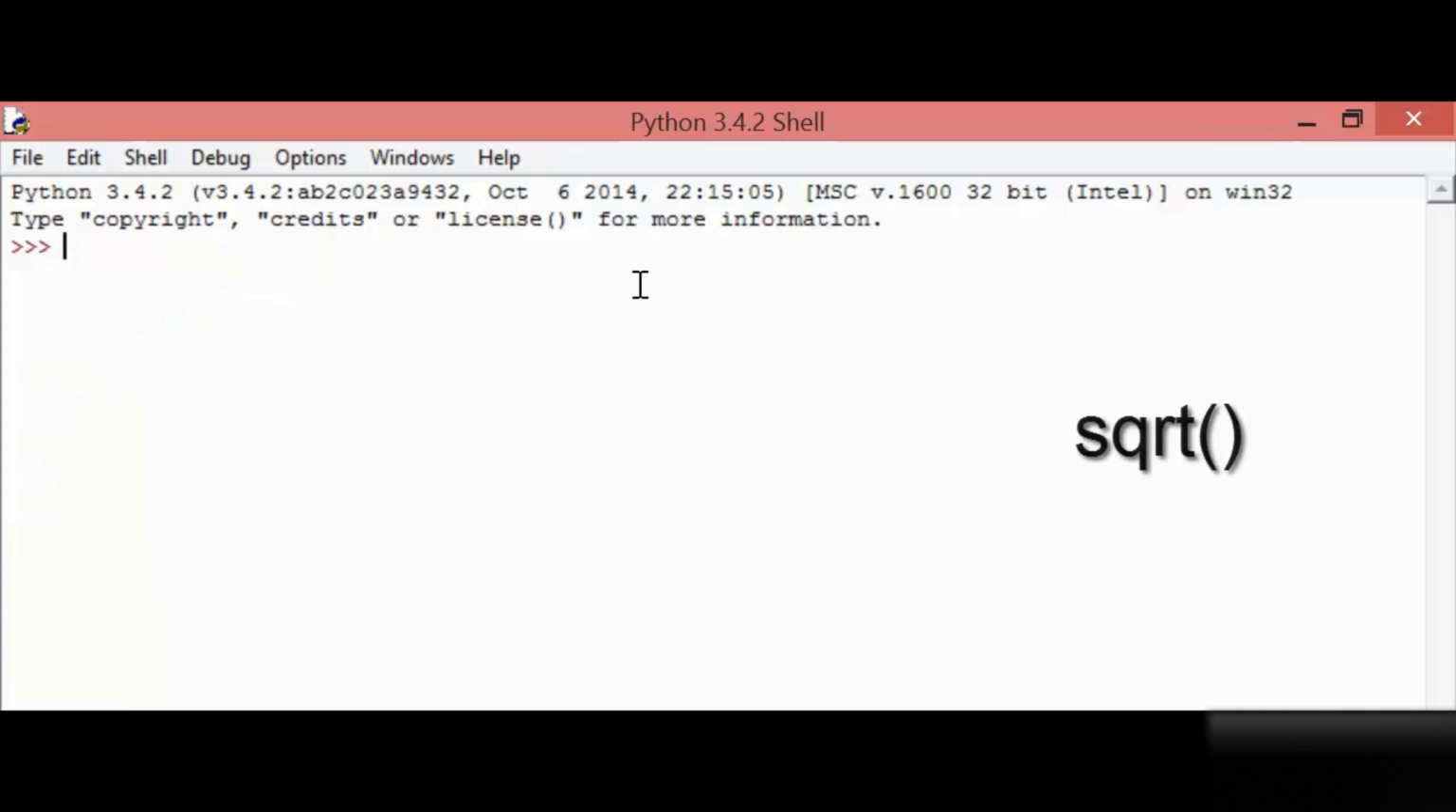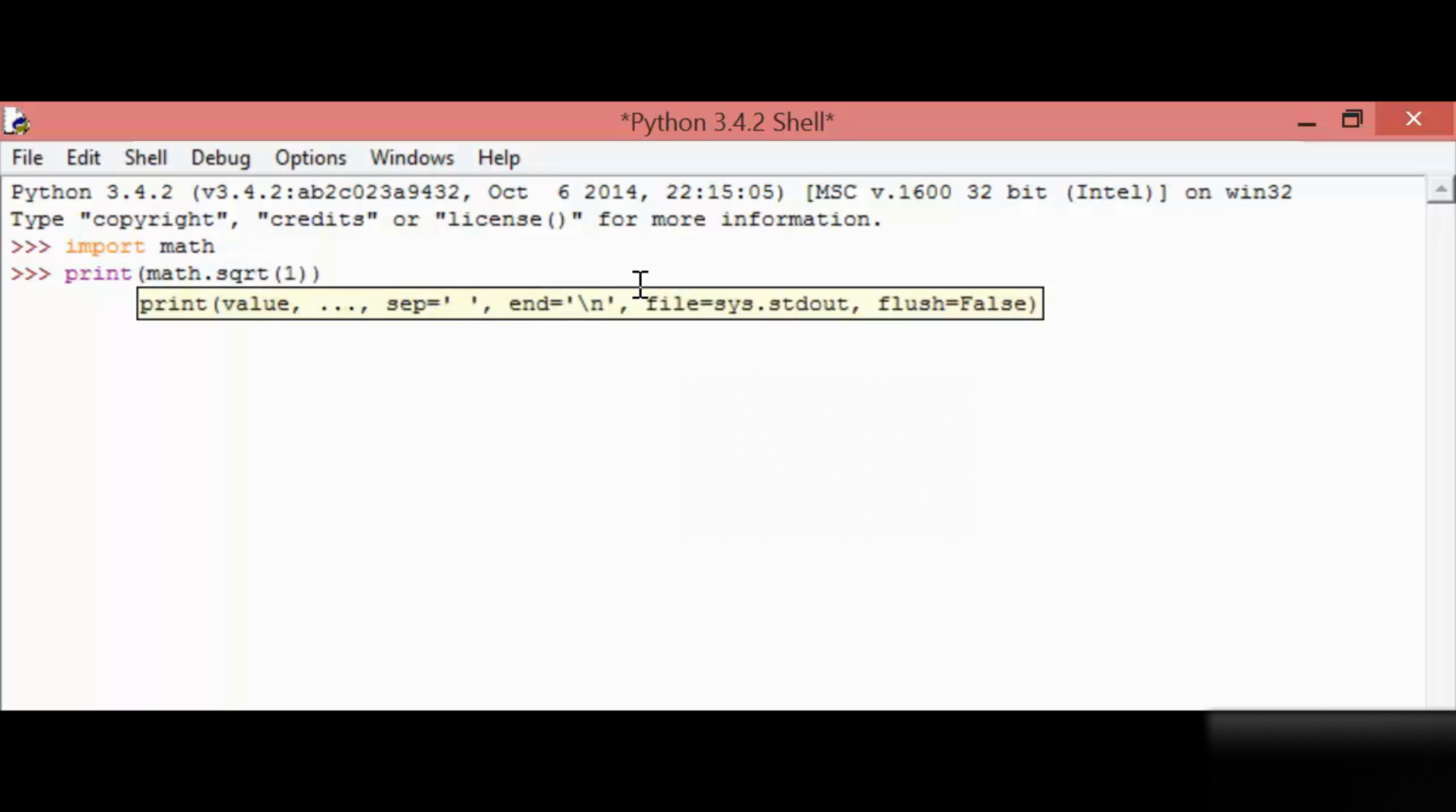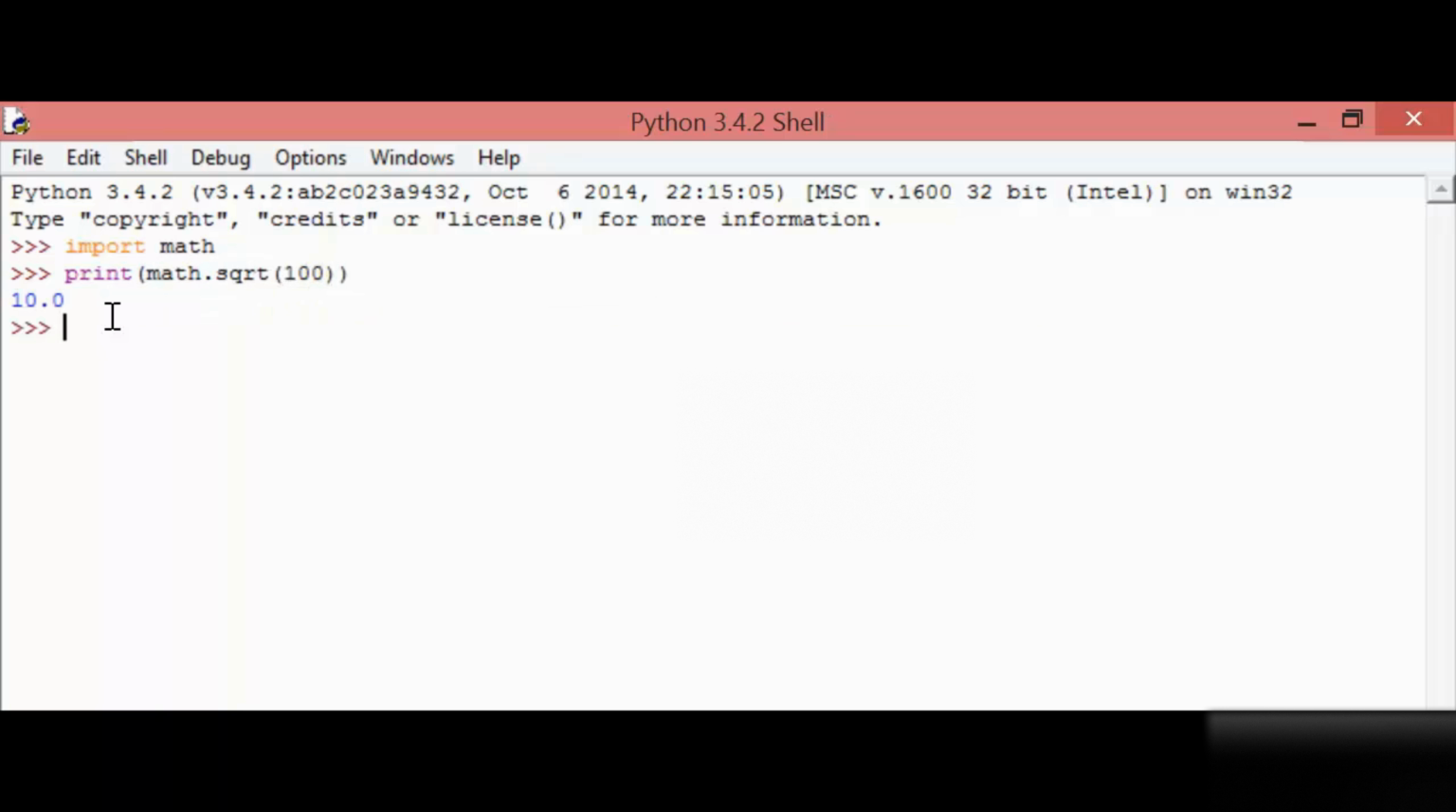The next method is the square root method. The square root method is just similar to the math square root. So for that we have to first import the module math, and now I'm directly going to print the square root value, math.sqrt(100). So we get the result 10. So the square root of 100 is simply 10. So this is all about the square root method.